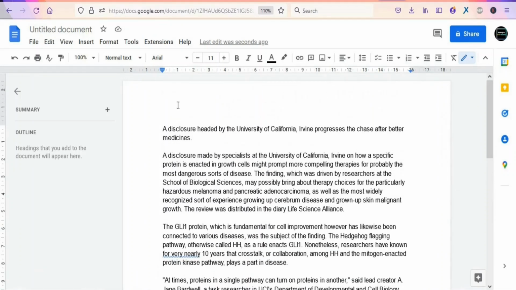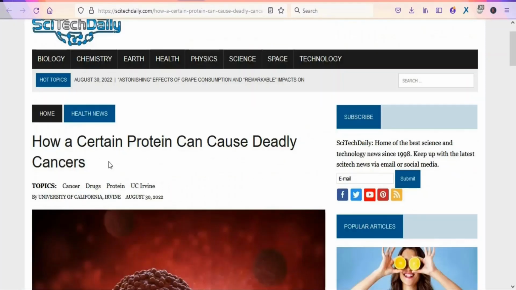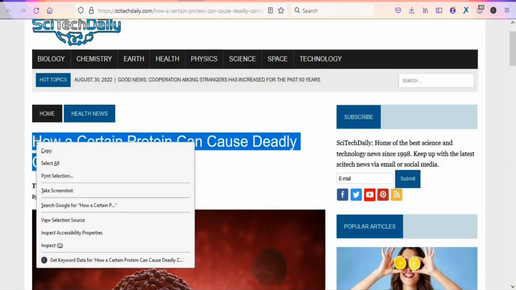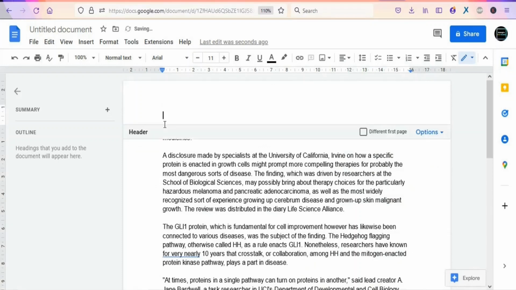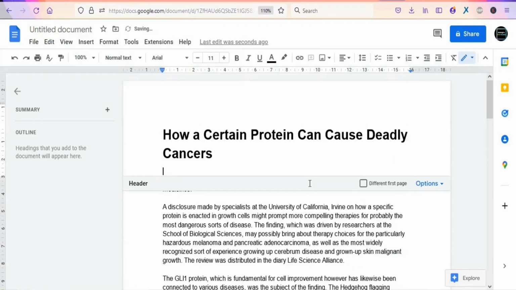So what we are going to do is add the title to the content. So just go back to the website where we copied the article. Once you come back to the original article, just copy the title, copy it. Once you copy it, you are going to bring it back to your Google Docs and then paste it as your headline right here. So as you can see, that has been done.